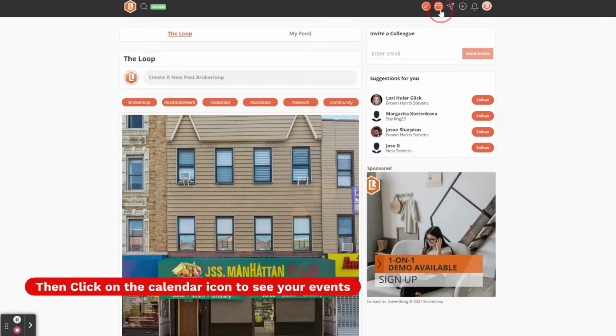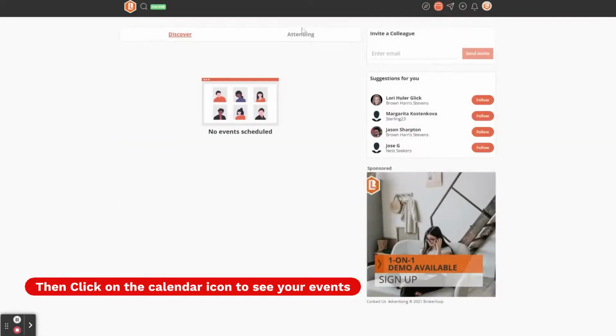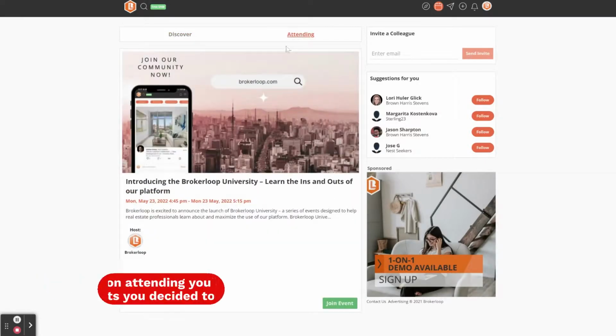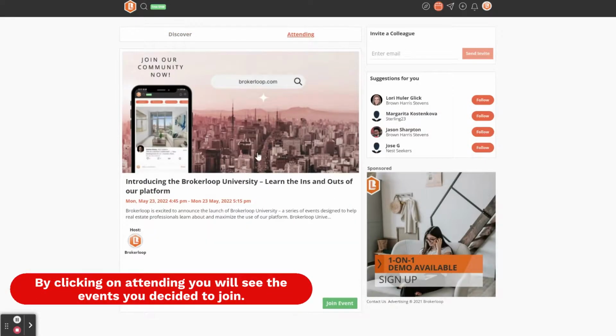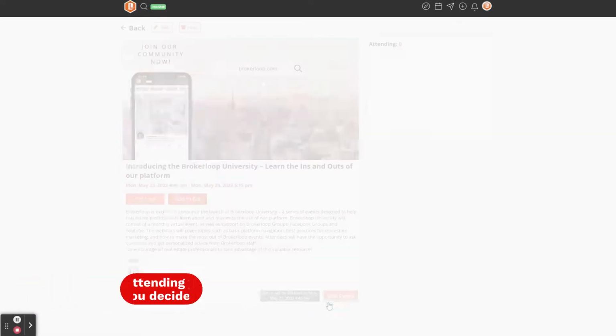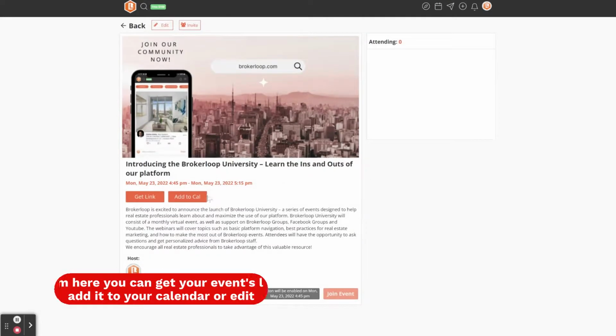Then click on the calendar icon to see your events. By clicking on Attending, you will see the events you decided to join. From here you can get your events link, add it to your calendar or edit.